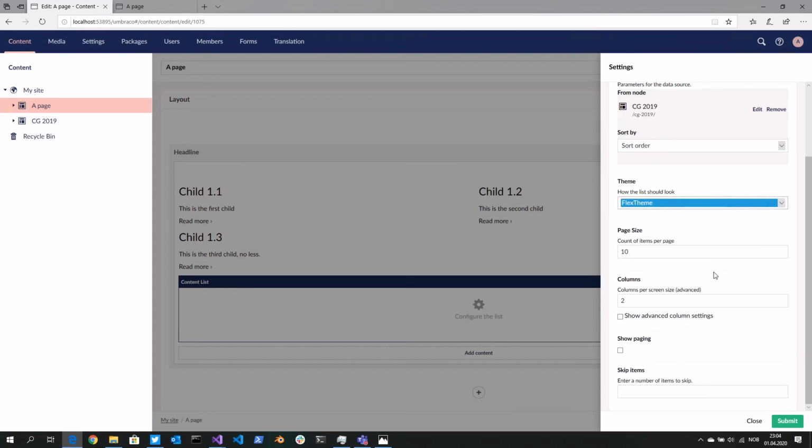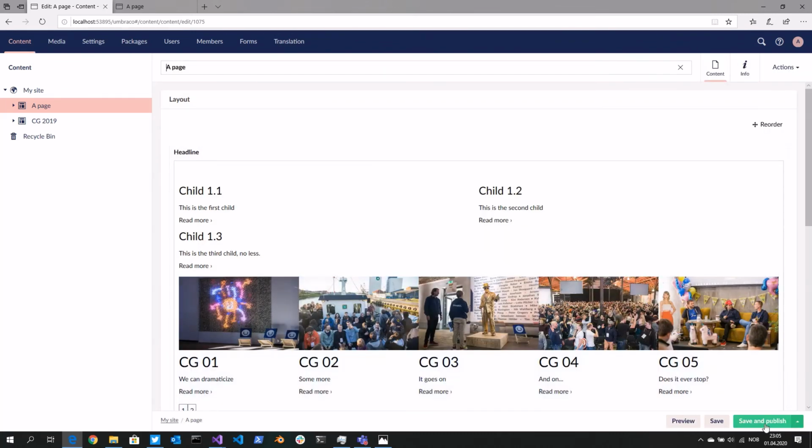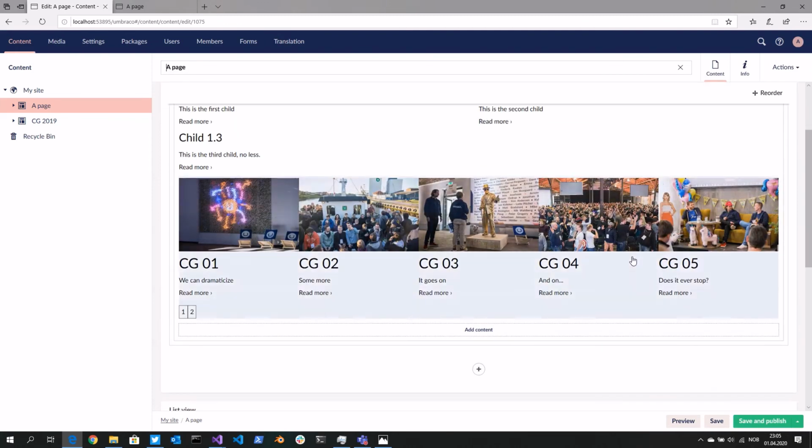And we'll select the Flex theme. And this time I'm gonna say I want 5 items per page. And now, since this is hard-coded Flexbox stuff, we're not going to use the columns, but we want to add paging as well. And now, as you can see, it doesn't look that impressive in the back office.